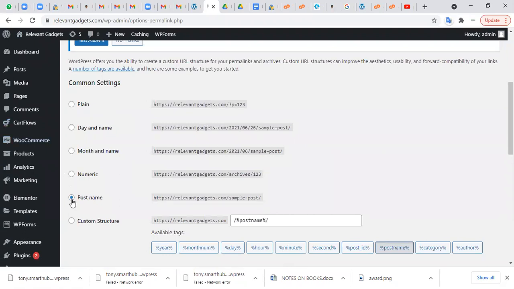Oftentimes, when you get here, you find the permalinks somewhere here. It is either here or here, or sometimes it can even be here. But make sure it is on post name. Why? So that every time you point to a page or you create a new page, the navigation system is simple. In other words, what you have is your domain name slash the page name. That's how every website works, right?